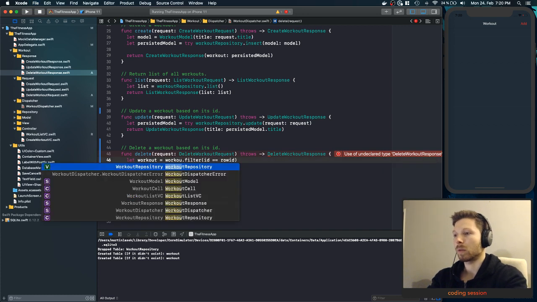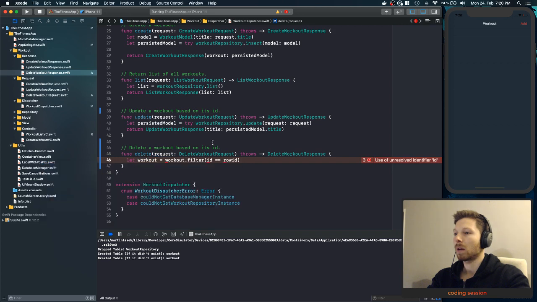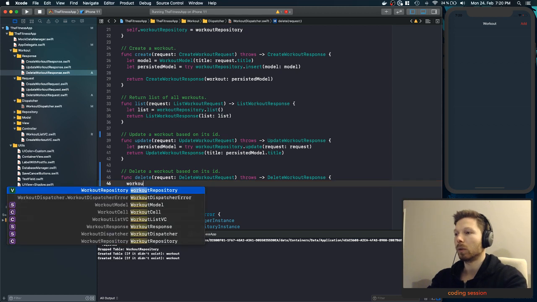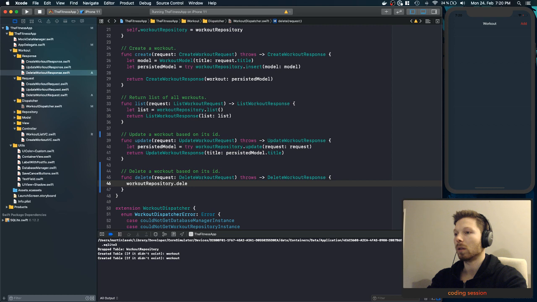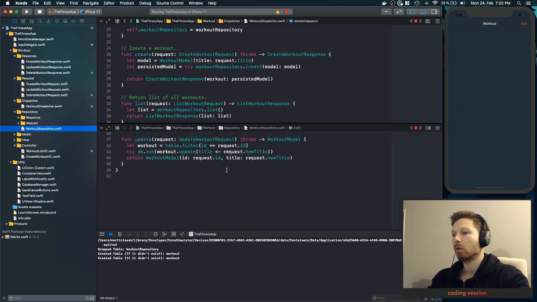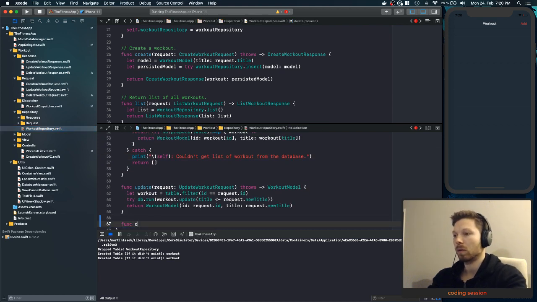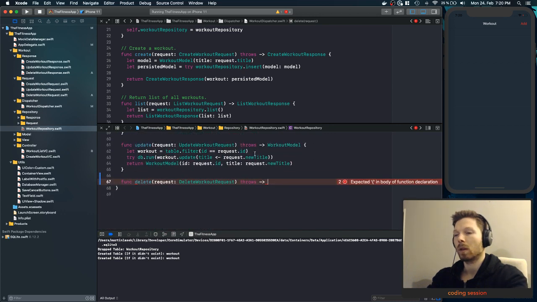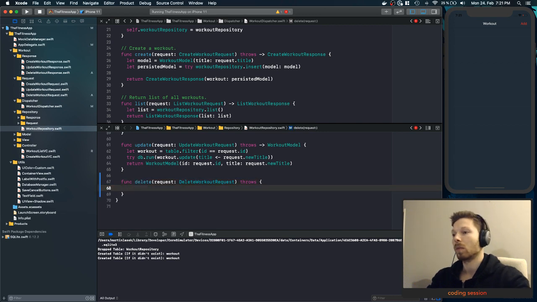Workout. Let me see. Yeah, it's just the dispatcher. So basically we'll say workout repository delete. Let's see, we have the repository right here. This one should say delete workout request, delete. Should actually not return nothing, I would say.